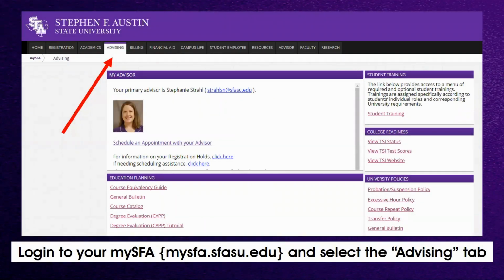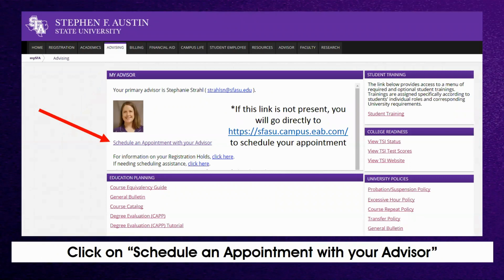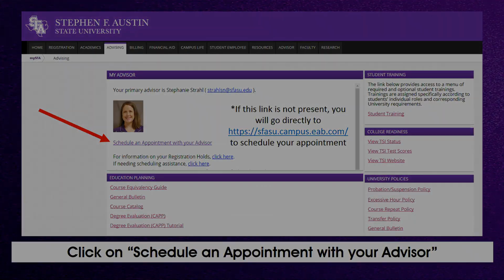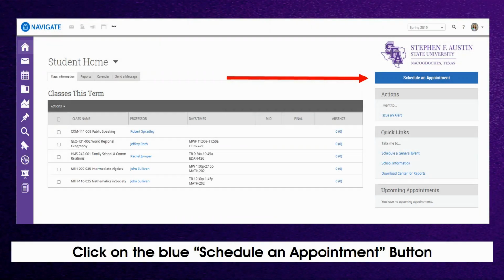To begin the process of scheduling an appointment, you will log into your My SFA account and click on the Advising tab. Under this tab, you should see your advisor listed and a link that reads Schedule an appointment with your advisor. You will select this link. If there is no link available, you can go to sfasu.campus.eab.com to proceed.